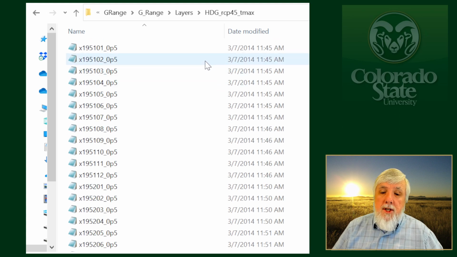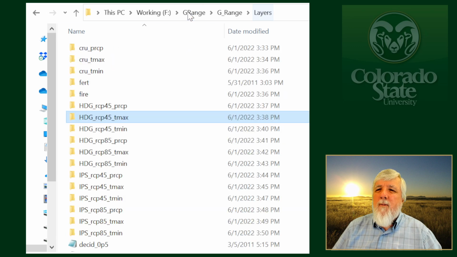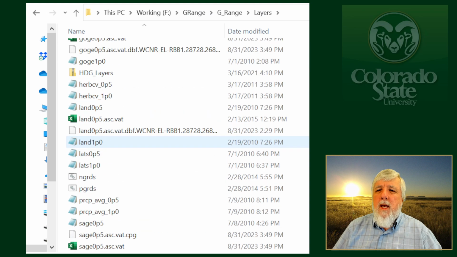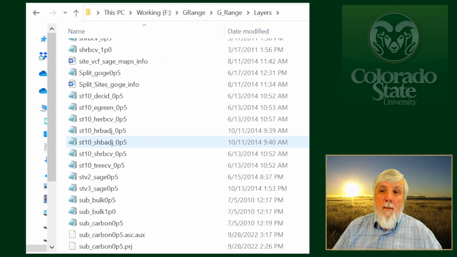Well, a lot of information, I realize, and more can be said, but hopefully that gives you a sense of the kinds of spatial data that are used in the G-Range modeling family.